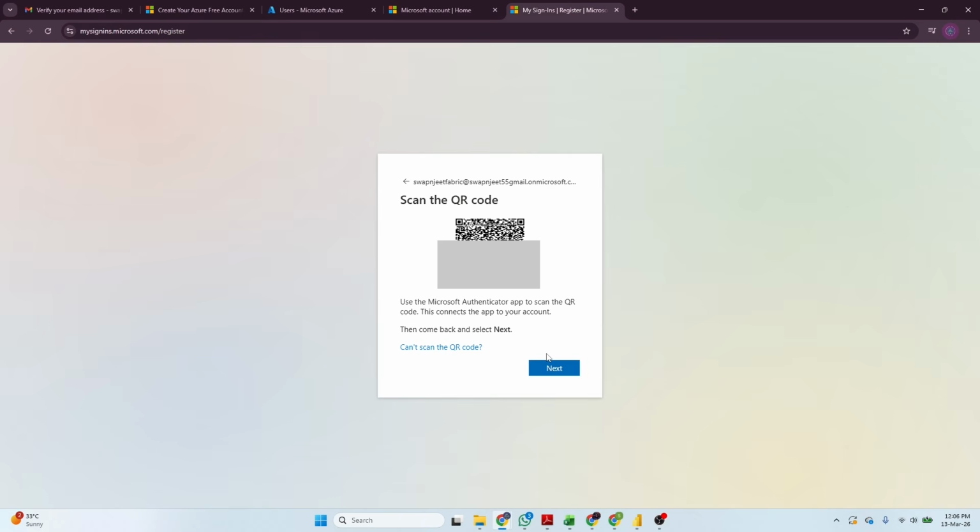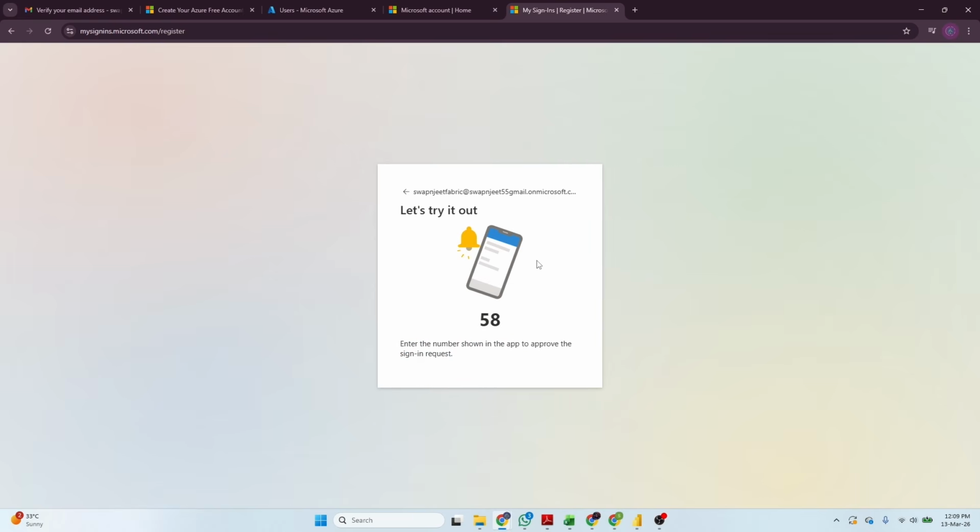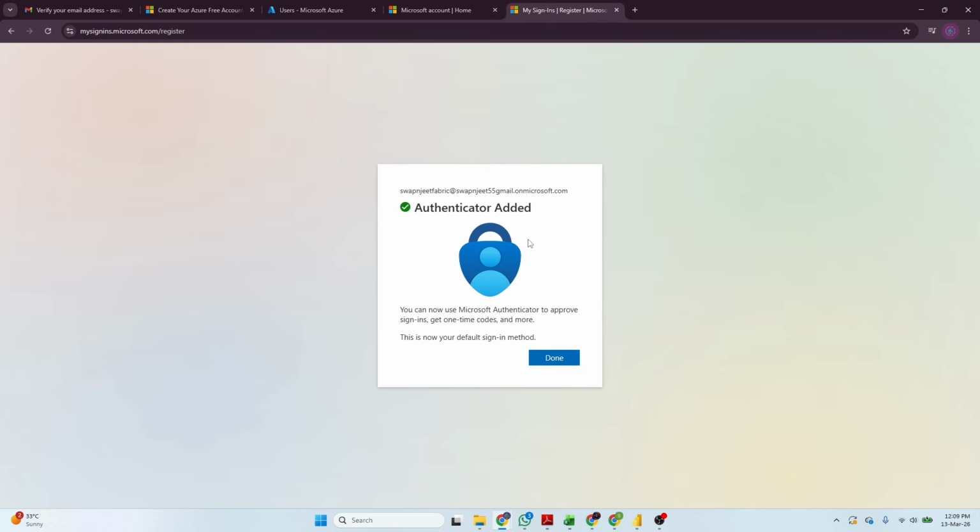On my Authenticator app, if you already have it, I will click on plus, and then click on personal account. I have scanned the QR code, and I will click on next now. You can see it is giving me a code. You have to type the same code in your mobile and say yes. So type the same code, I'll click on OK, and it will say approved. You can see authentication is added. I will click on done.